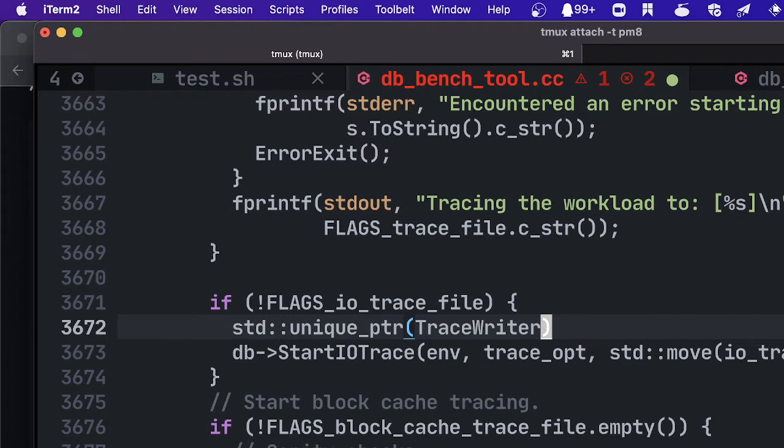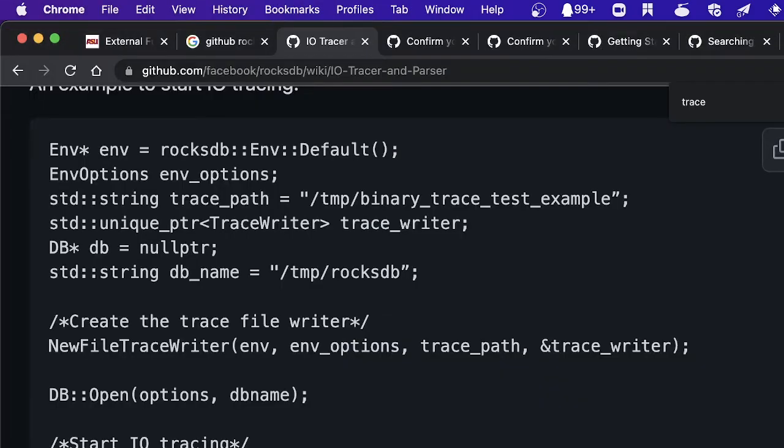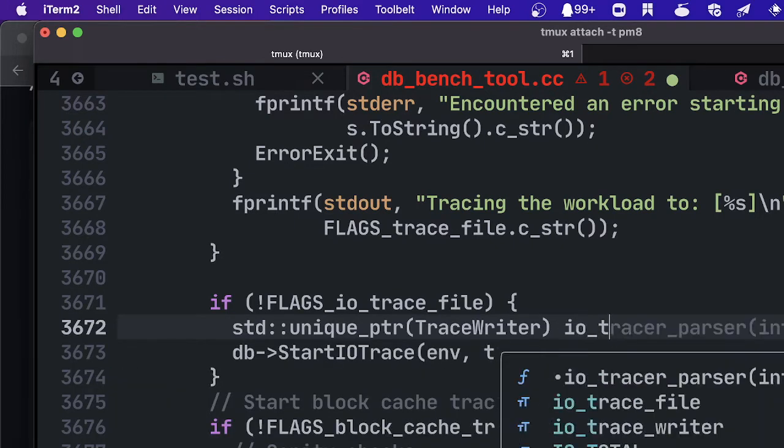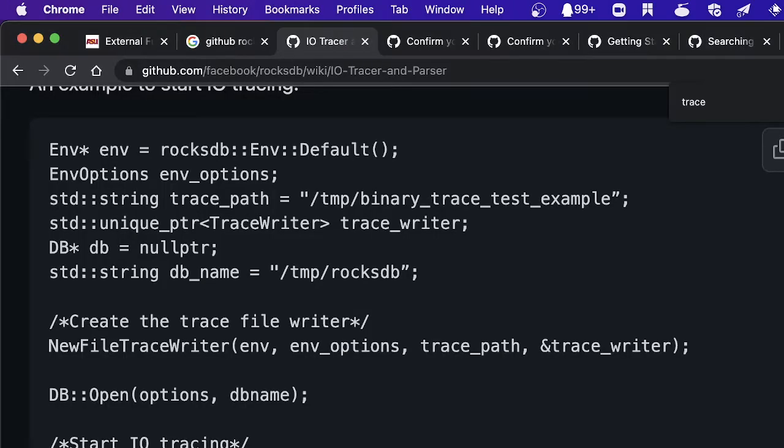And I understand the beauty of this class is that this is a base class, I think, and you can inherit this class and implement multiple subclasses that have extra trace function, right? This is the beauty of inheritance. You can extend the behavior of your class. So unique pointer IO trace writer, right?